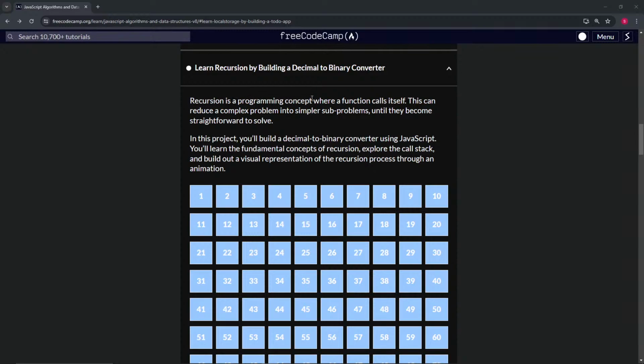Recursion is a programming concept where a function calls itself. This can reduce a complex problem into simpler subproblems until they become straightforward to solve. In this project, we're going to build a decimal to binary converter using JavaScript, and we're going to learn the fundamental concepts of recursion, explore the call stack, and build out a visual representation of the recursion process through an animation.